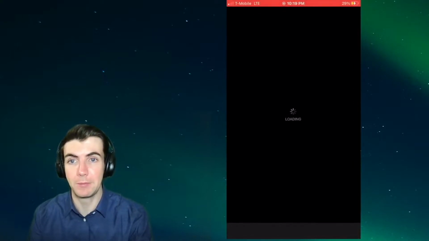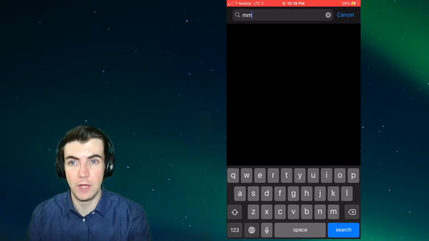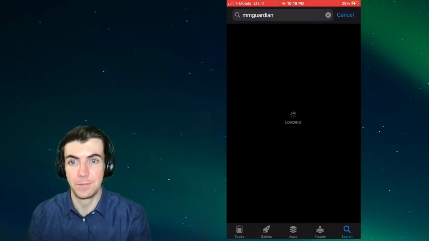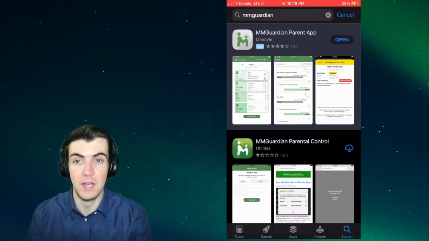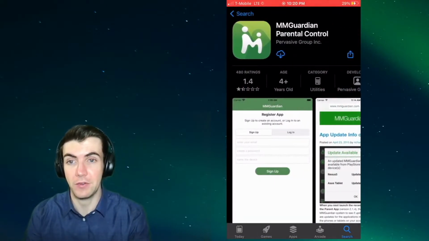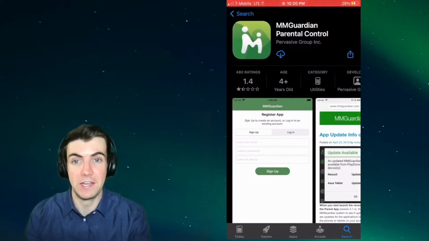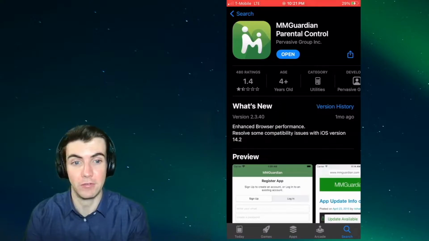To begin the process, get hold of your child's iPhone, open the App Store, and search for MMGuardian. You'll see that there are two MMGuardian apps to download. We are going to download the app with the green icon background named MMGuardian Parental Control, not the MMGuardian Parent app with the mostly gray icon, which is the app for your own phone. So after you've selected the child phone app, you'll be able to download it just like any other app. And you'll notice the very low rating due to all the kids who love rating it 1 star.